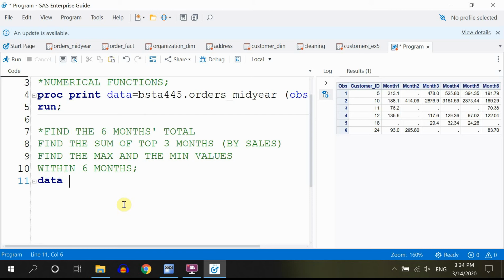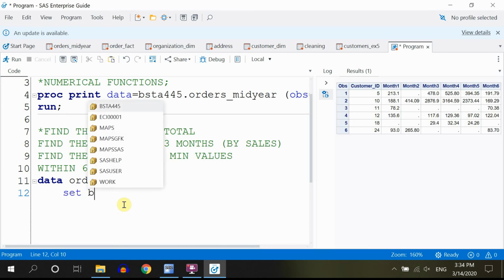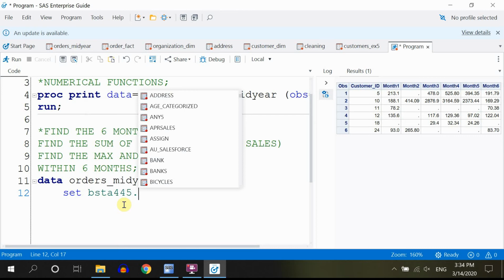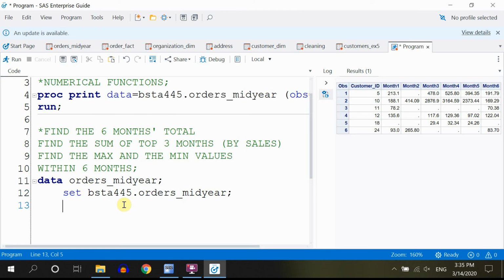So definitely we have to create some data set, right? I'll call it orders mid-year, but I'm just recording it into a work library. I don't want to create a permanent data set, but if you guys want to create a permanent one, go ahead. So then I need this data set that we have in our library, BST445 orders underscore mid-year. That's the file that we have access to. And like I told you, there are many ways of doing it, right? So we're going to create a variable called total, and we're going to calculate it in 3 different ways.